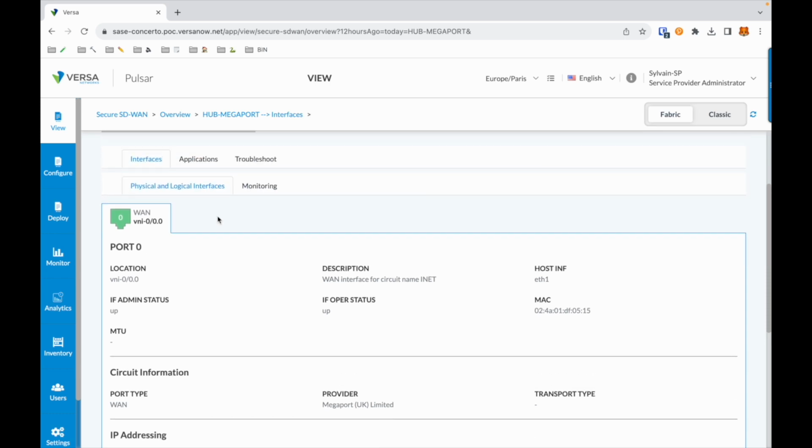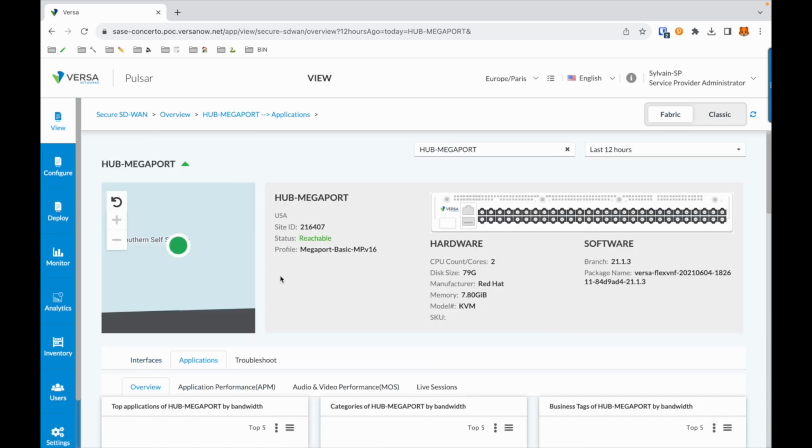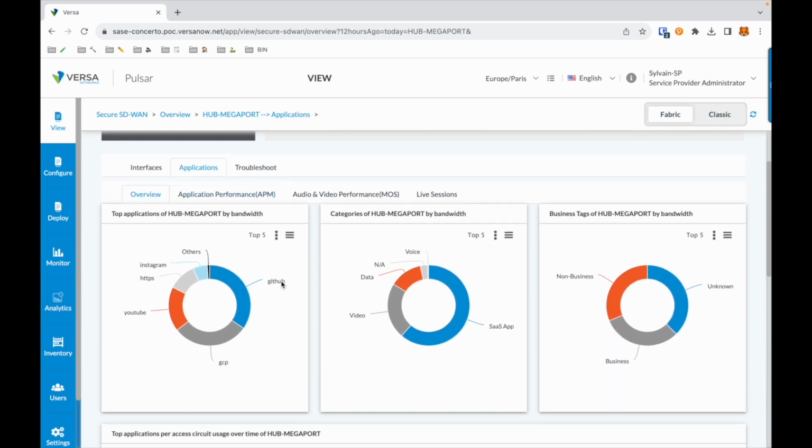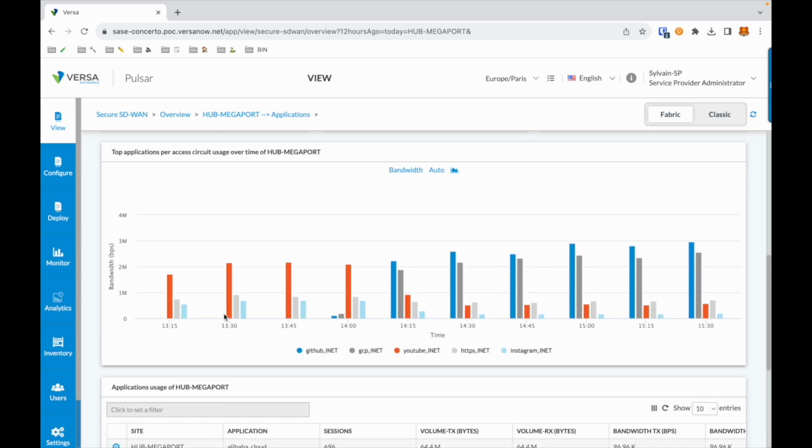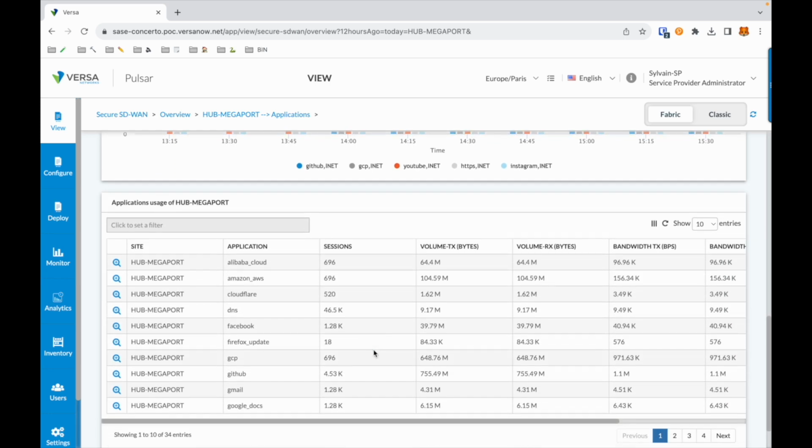I am now going to scroll up and click on application to review what applications I received from my SPOC. So I see some web traffic, but more important, traffic going to GCP here. If I scroll down, I see a historical view of those applications. Again, GCP is a very good candidate. And if I scroll down again, I will have even more detail with the number of sessions and the amount of traffic for each one of those applications.